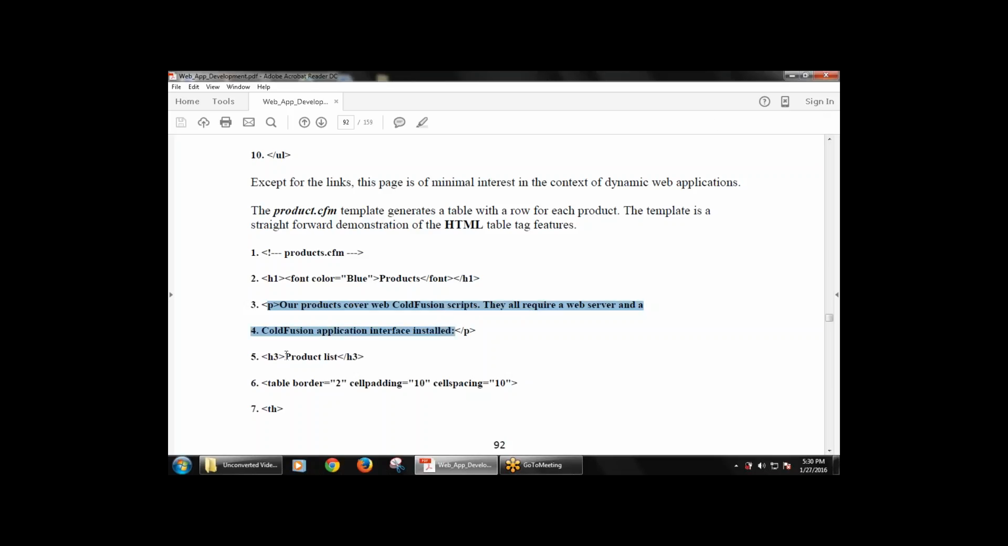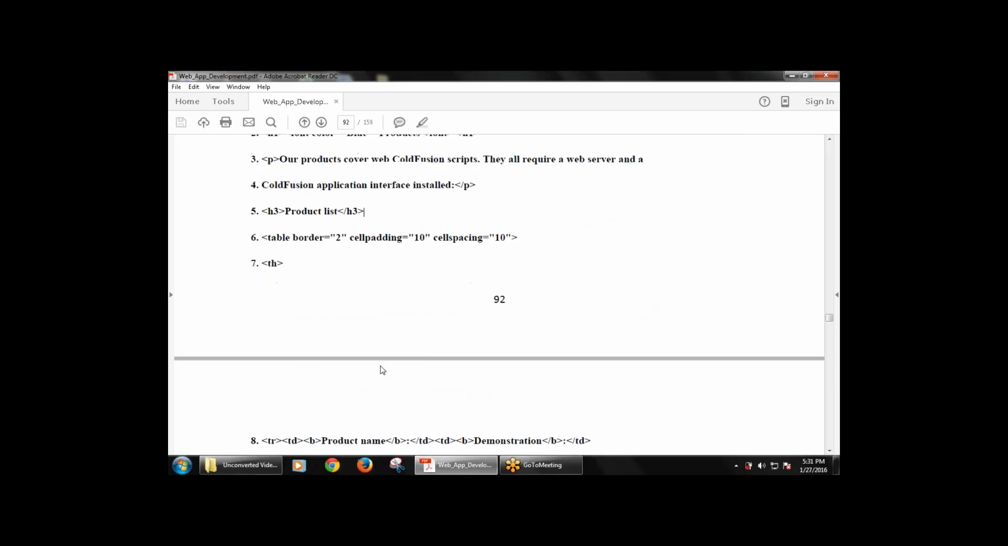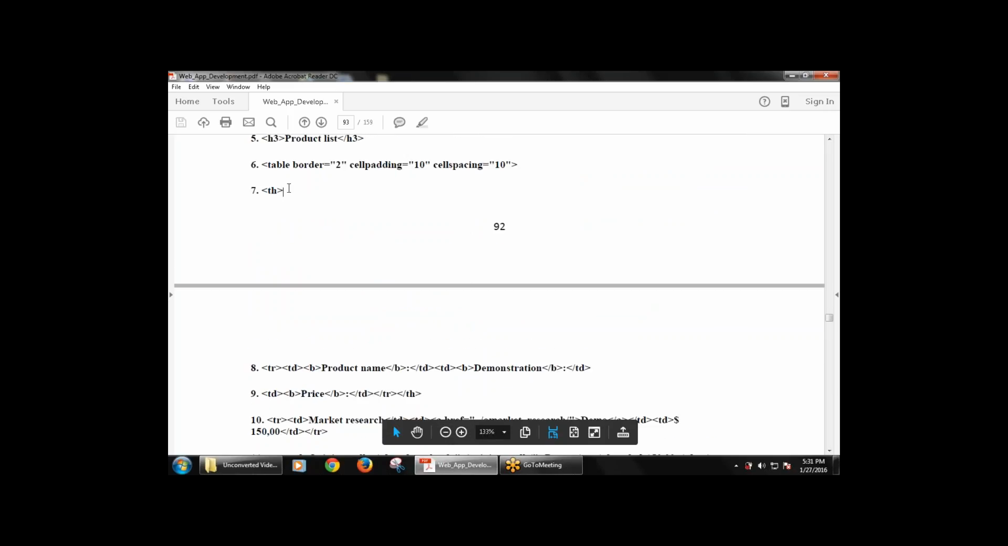Then there is an h3, that is a product list, and the h3 will be closed. Then table border equals 2, cell padding equals 10, cell spacing equals 10. So the cell spacing and the cell padding have a value of 10. That means the gap in the cells, and the gap between the text in the cells, is 10 and 10.